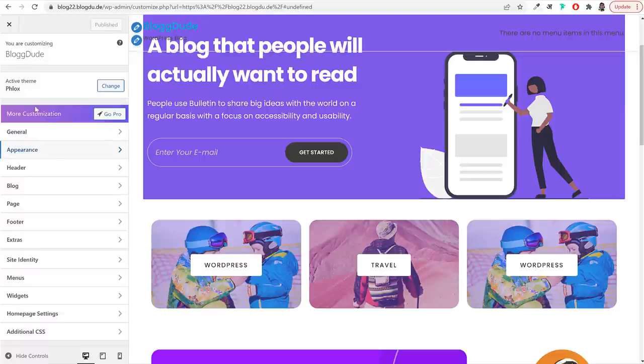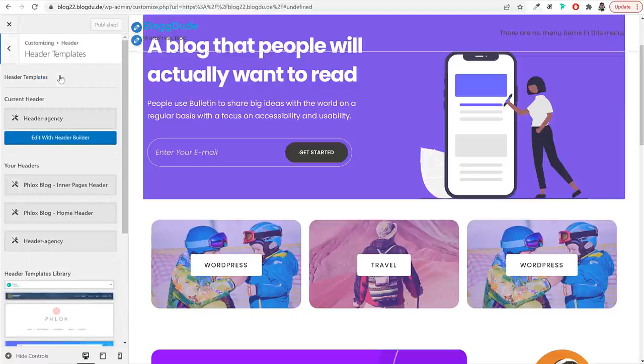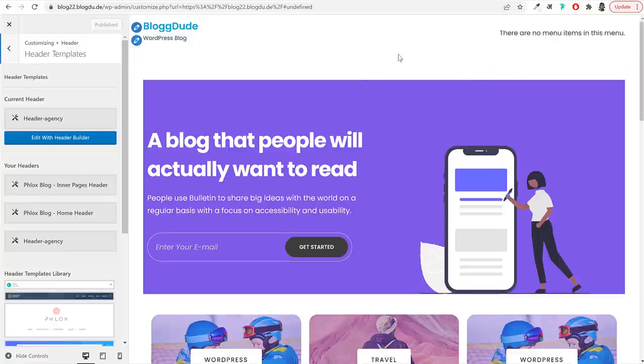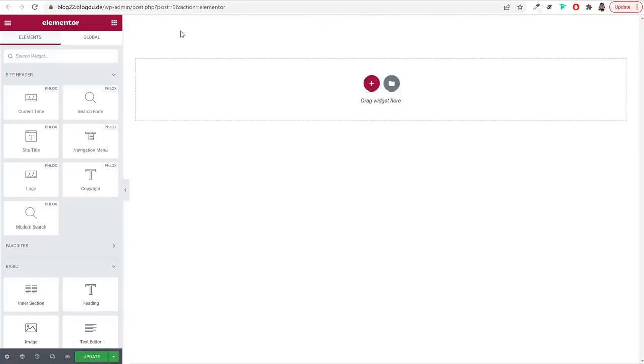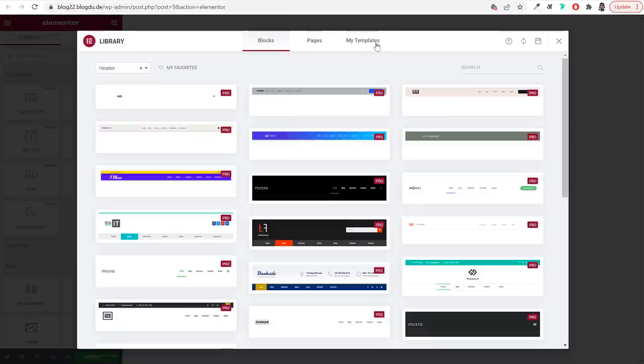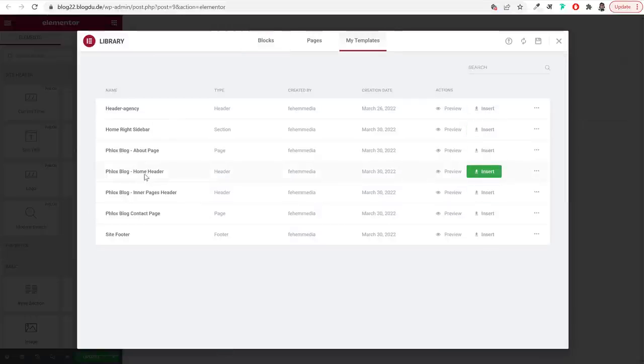Now the very first thing that I want to do from here is control the header. So we'll select the header template, and this is the default header. I don't want to use this one. I want to use some other header. So I'll click on edit with header builder, and this is your header. I'll delete this entire thing. Click on add template. We have already used the home header, as you can see, so we can now use this.